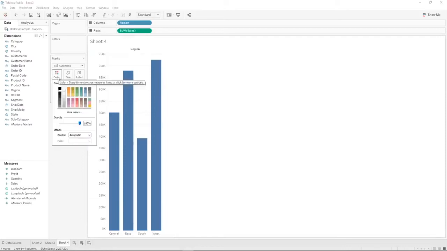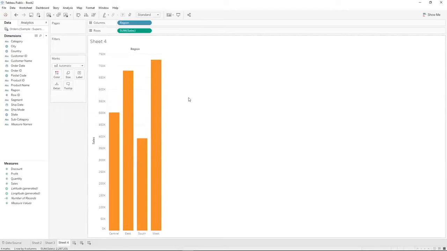You can click on color and you can select any of them. So let's pick this nice blue, or we can pick an orange, and that's how you can determine the color. But if you want something else to determine the color, you can take region and drag it onto color, and now we have one color per region.